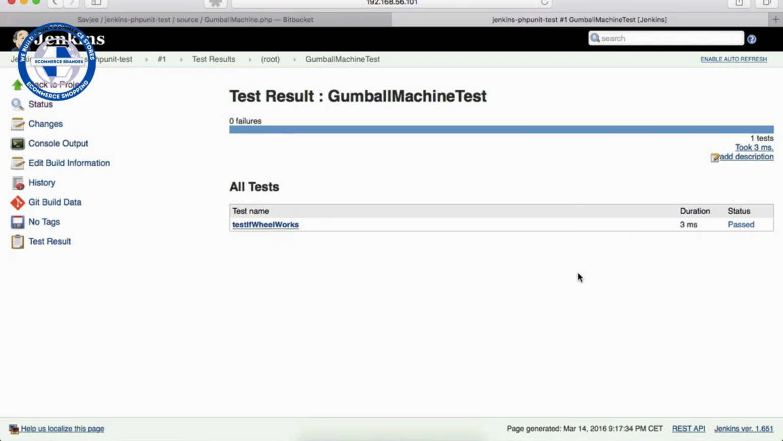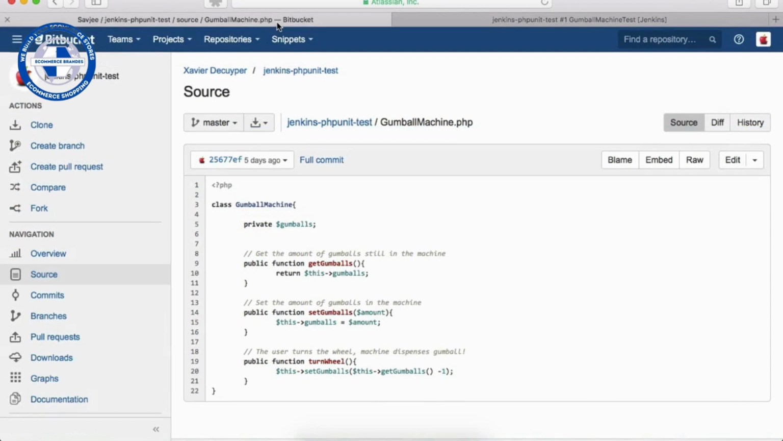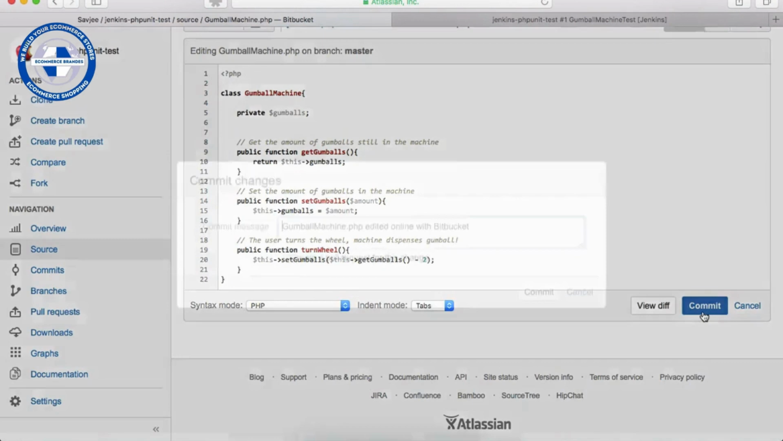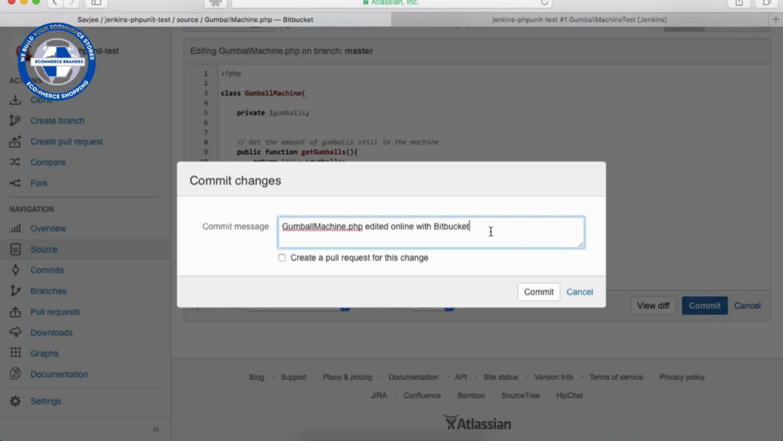Okay, so let's now see what happens if these tests fail. So let's go back to our Gumball machine and let's rig it. Let's make it faulty. I'm going to edit this file, and instead of giving the user 1 gumball for every turn, I'm going to say we're going to give him 2. I'm going to make a commit. I'm going to leave the commit message like this. I'm going to say commit.